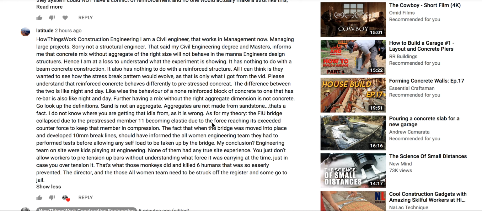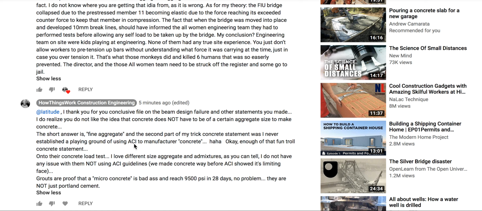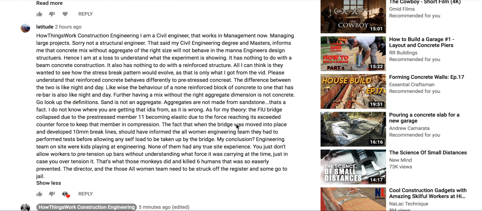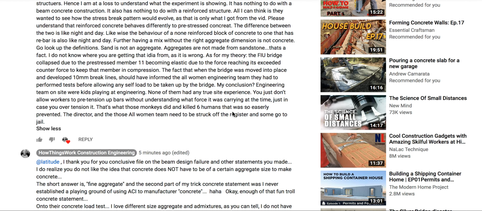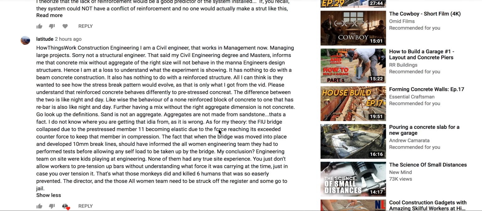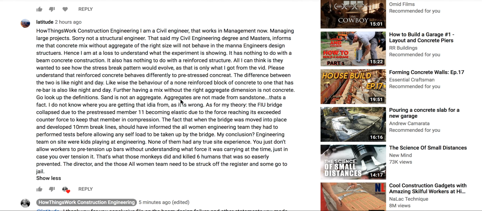But let's go on. I got him. I sucked him in a little bit, having a little fun, Latitude. And the trick is, I never said use ACI to make this concrete. I'm using ACI as a standard, though, saying how you use multiple size aggregates with Portland to make a concrete. But I never said use ACI, so I have multiple size aggregates in my sand, and I have a Portland cement. I've got basically a concrete mix, different size aggregate, micro scale. All right, that's my thing. I never said use ACI. You haven't got me on that one.